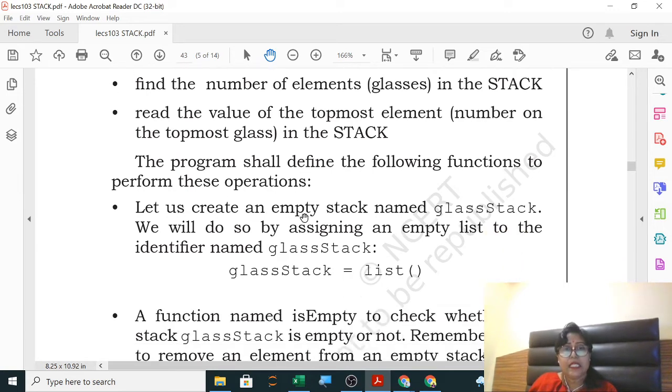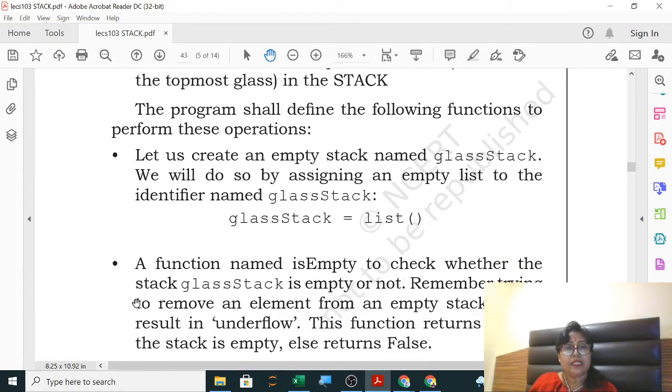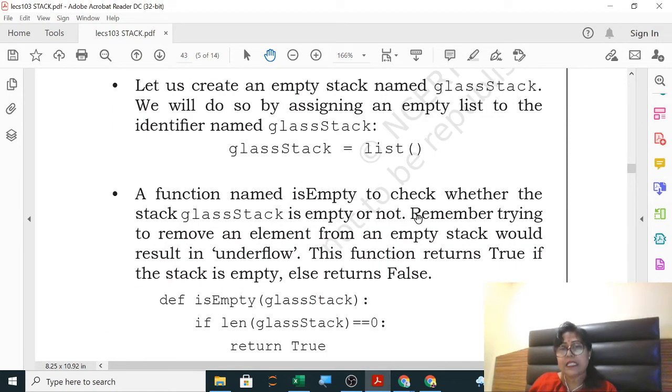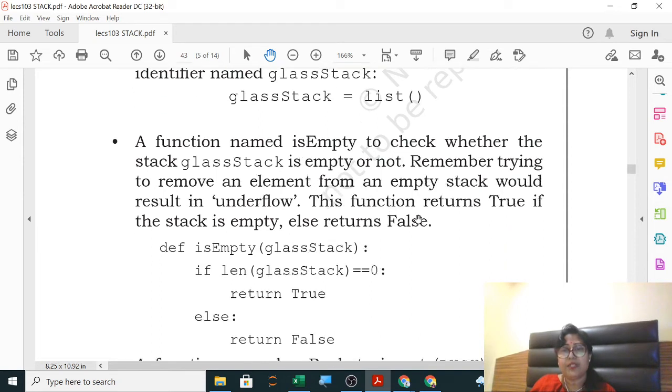Let us create an empty stack called glass stack. So we have given a name as glass stack. You can give any name. We will do so by assigning an empty list to the identifier named glass stack. So here an empty list is created. You can see a function named is empty, to check whether the glass stack is empty or not. Last year we used this is empty function to check whether it is empty or not.